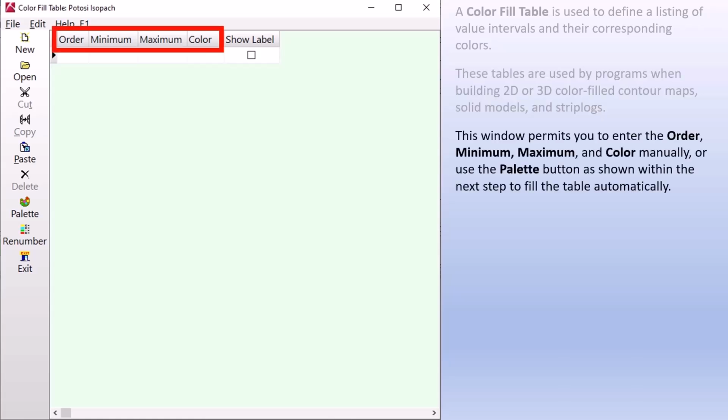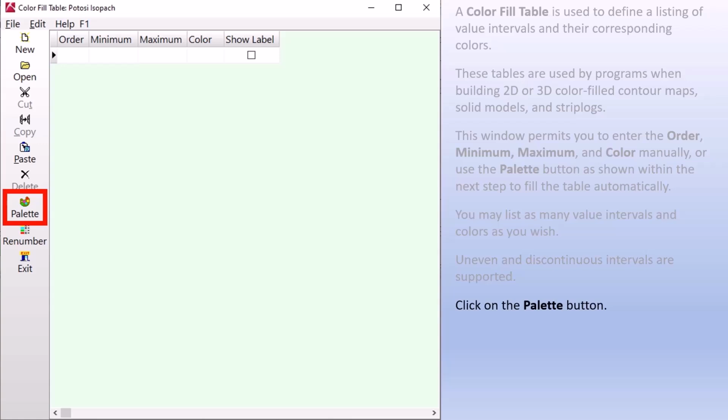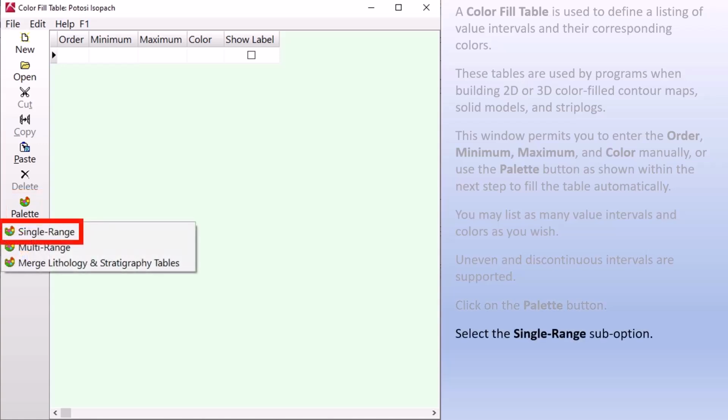This window permits you to enter the order, minimum, maximum, and color manually, or use the palette button as shown within the next step to fill the table automatically. You may list as many value intervals and colors as you wish. Uneven and discontinuous intervals are supported. Click on the Palette button and select the Single Range sub-option.